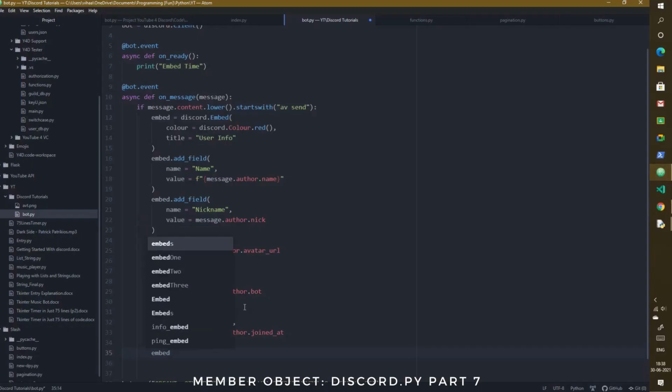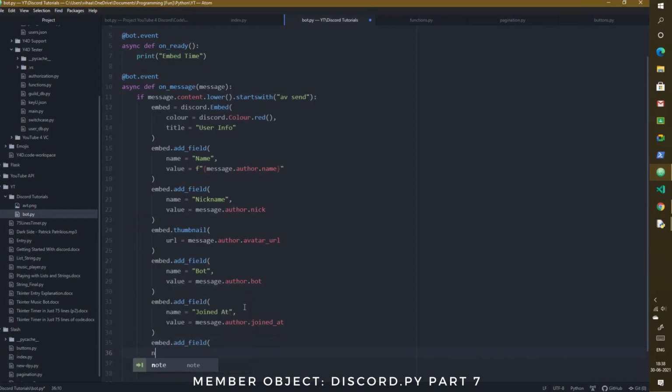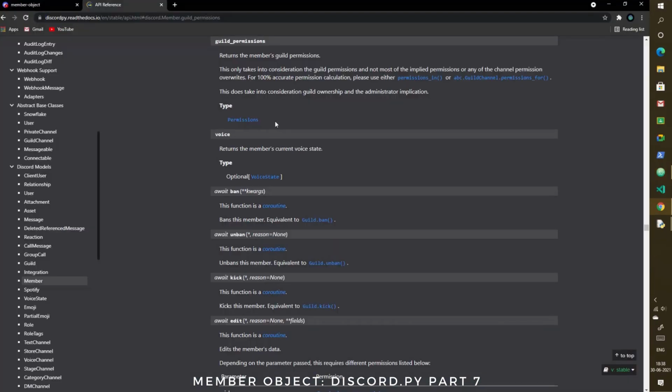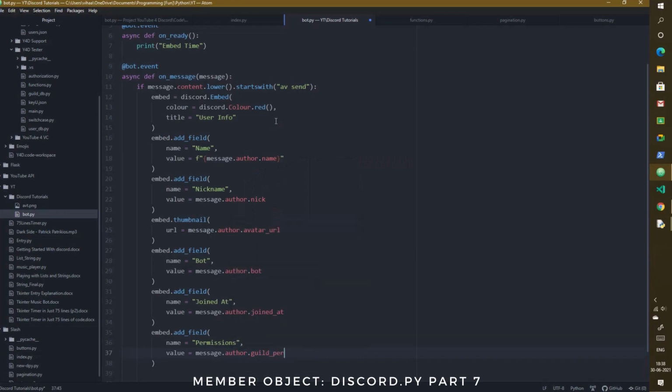So embed.add_field, name is equal to permissions, and value is equal to message.author.guild_permissions. Right. So in a similar way, you can just do guild_permissions.name of the permission to check if that person has it or not. That comes in a true or false output. While I won't be doing that today, you can always do it for your bots.